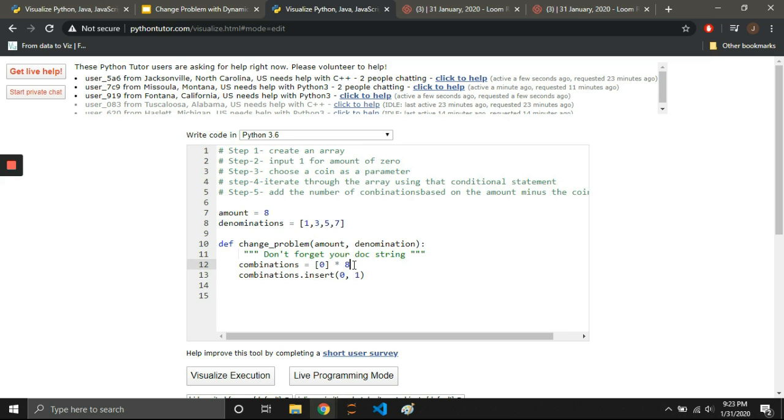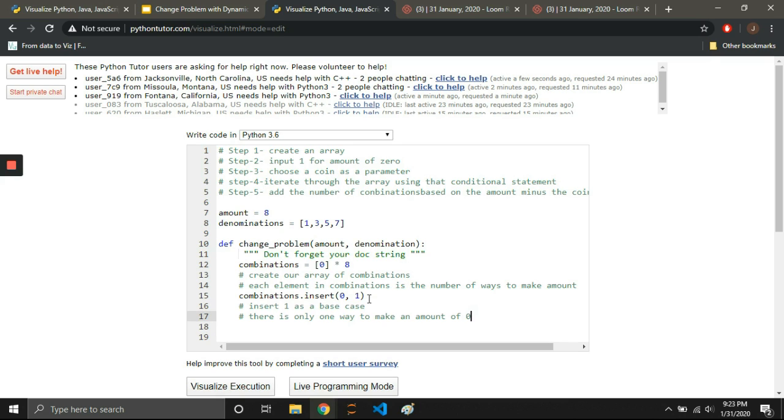And just for you guys to follow along, I'll comment every line of this code so you can see exactly what's going on if you have to refer back to it. So we can say here, we're creating our array of combinations, keeping in mind that each element in the combinations is the number of ways to make an amount. All right, using this insert statement, we're inserting 1 as a base case. There's only one way to make an amount of 0, right? Don't forget. You'll see why shortly.